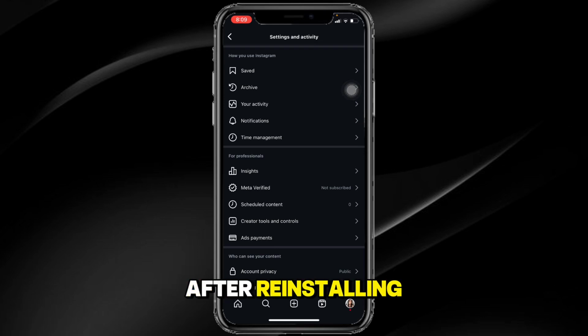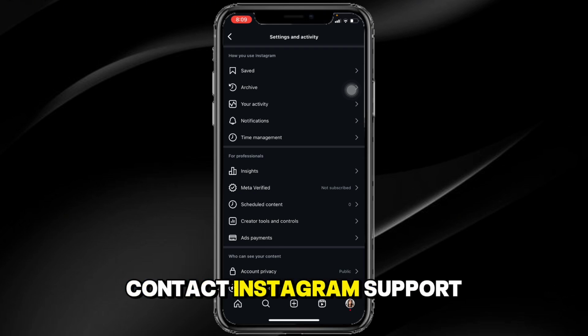Now, after reinstalling, if for example you force uninstalled it and force reopened, you can just wait for a few minutes and then check again, because sometimes the feature appears when the backend syncs. If it's still missing, you can just contact Instagram support via the app.